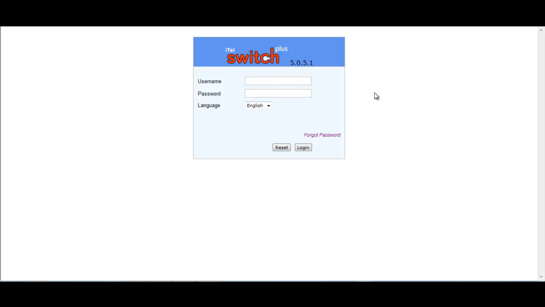If you paste the billing link in a browser, you can see the login page. Here, you have to put the appropriate username and password. If you want, you can select your preferred language. By default, the language is English. Now click on Login.